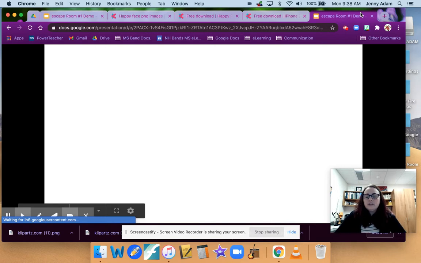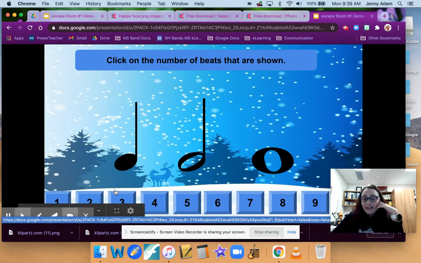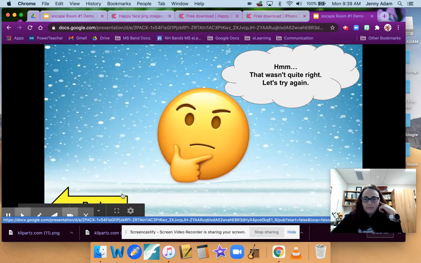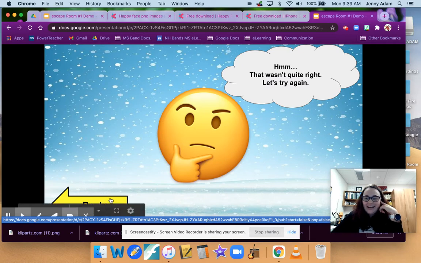So when I first started this, I have a blank slide at the beginning. So I'm going to skip over that. Now, click on the number of beats that are shown. Let's make sure that if I click the wrong answer, that it goes to the wrong place. So I'm going to click 3. Not quite right. And then I clicked on that back button.